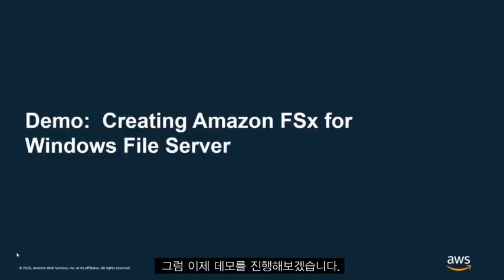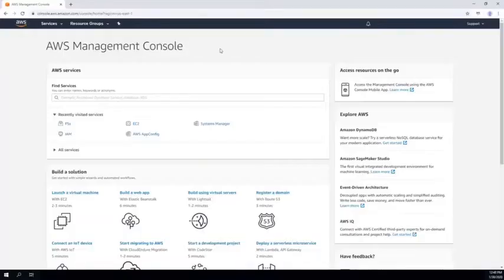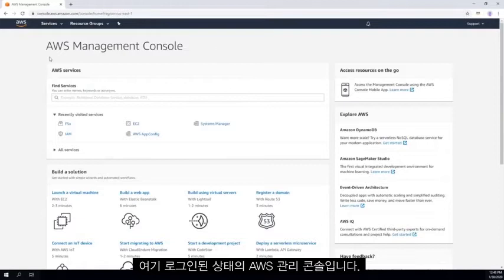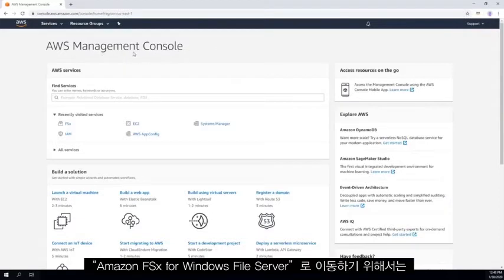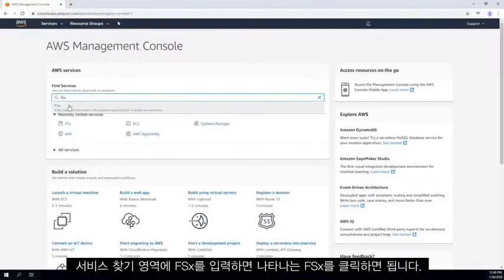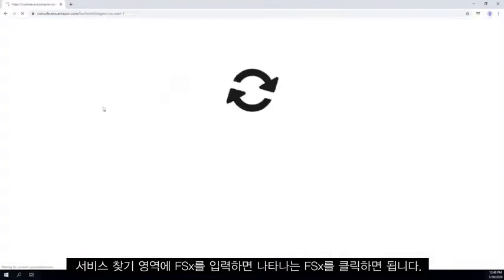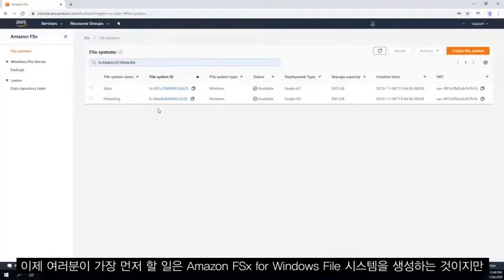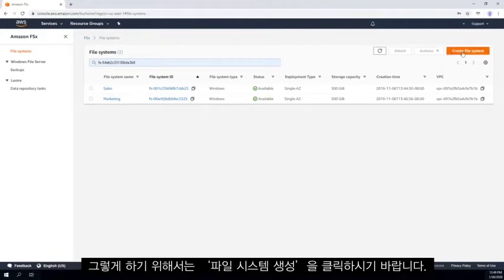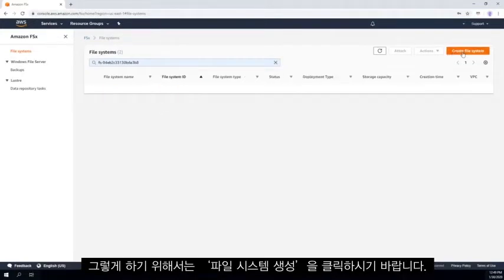So with that, let's jump into a demo. So here I am in the AWS Management Console. I've logged in. Now, to get to Amazon FSx for Windows File Server, all you have to type in is FSx in the Find Services area and click FSx when it comes up. Now, the first thing you want to do is create an Amazon FSx for Windows File System. And to do that, we're going to go ahead and click Create File System here.